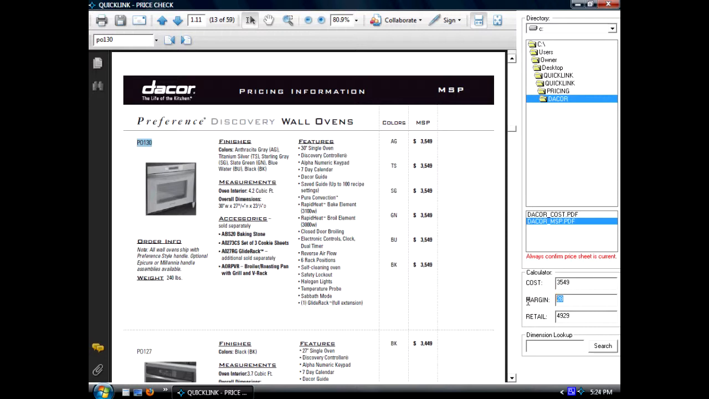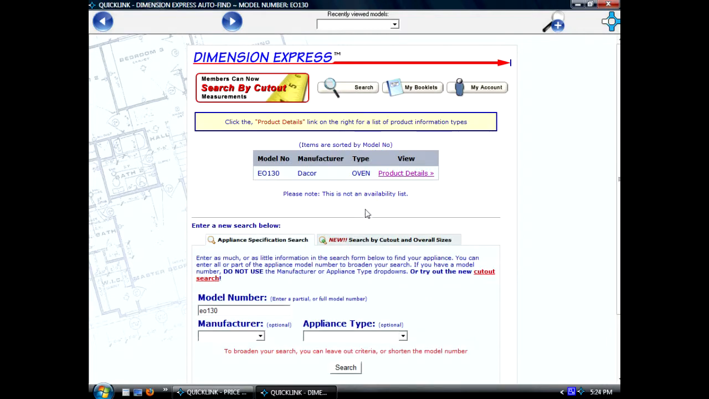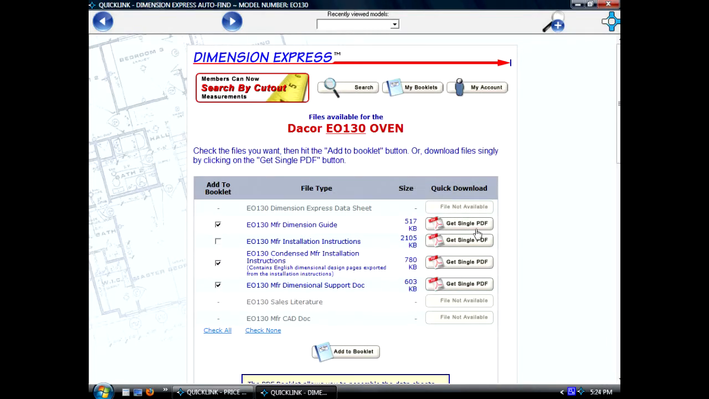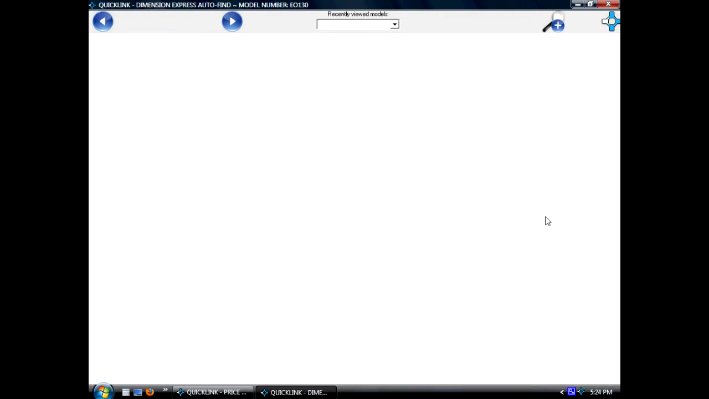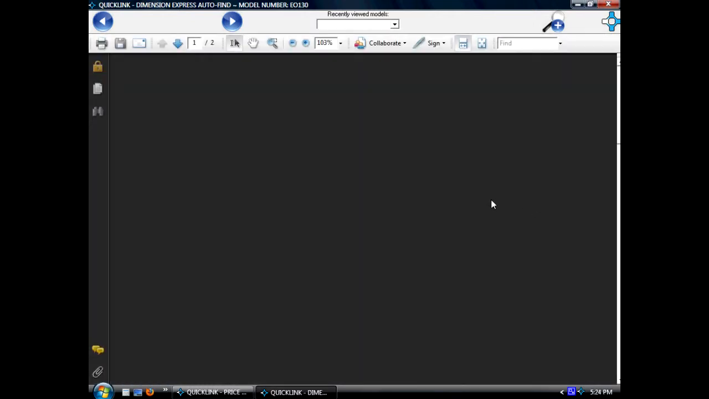Well, what if you want to switch it to 22%? You just type in 22, and Quicklink's automatically going to figure out your retail price at 22%. So what you could do is open up a price sheet, find the model number, and automatically figure out the retail price very, very quickly, all in one screen. Now, let's go a step further. What if you need dimensions? Well, underneath that, you could just type in a part of the model number, and it will automatically search the database throughout Dimension Express, and just like we showed you earlier, it's automatically going to pull up the specs for the item you're looking for.